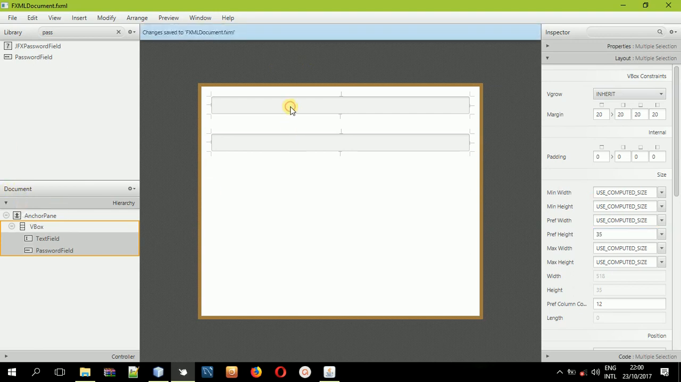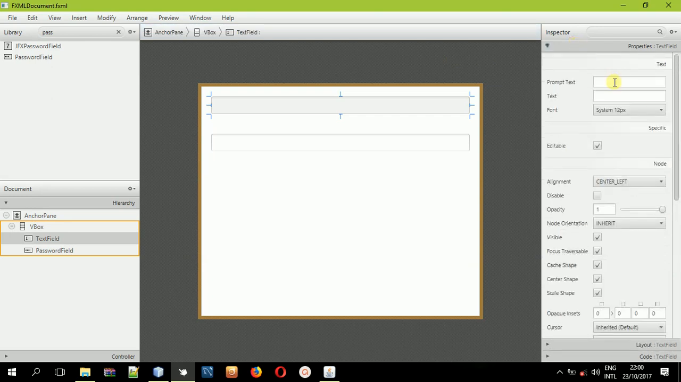Select the text field alone, come to the properties, and set a prompt text, and we'll say enter your username. Then come to the password field and type in some prompt text, and we'll say enter your password.